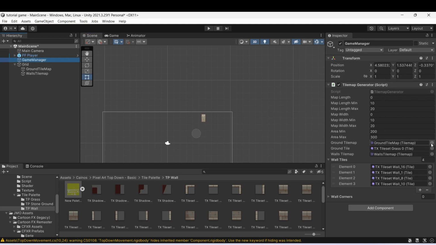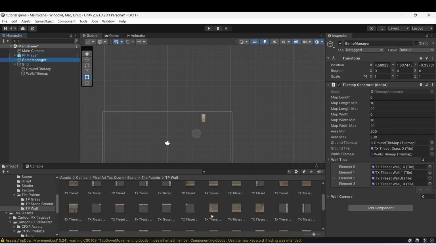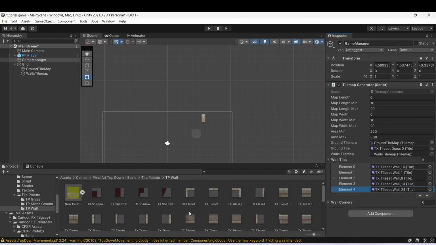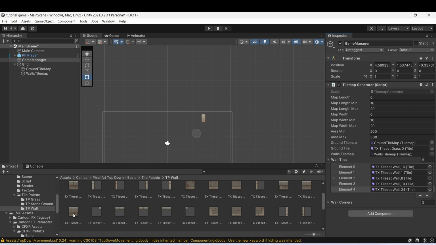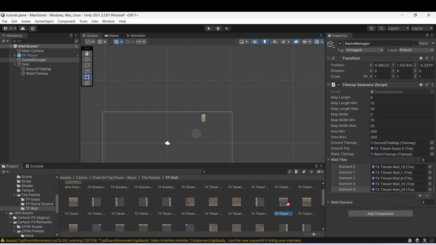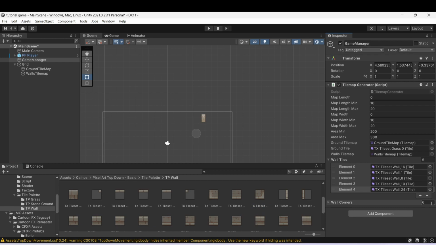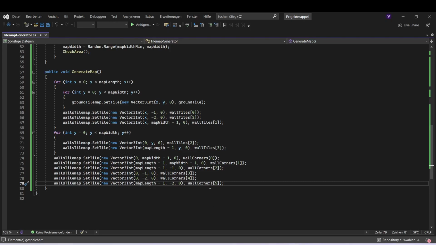Okay, now let's get to the game manager and the wall tiles. We need this one, and for the corners, first of all we get this, then we get this, and then we'll get this one, then this one, then this one, and at last this one. We also want to have some ground corners, so let's do that too.